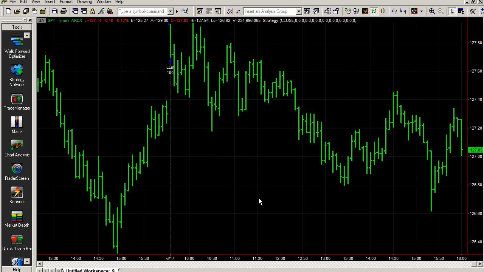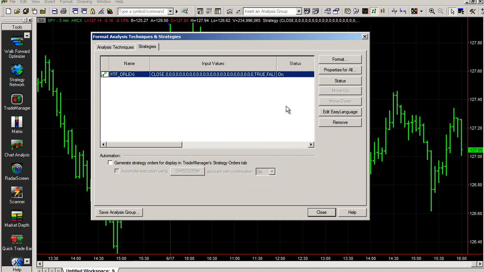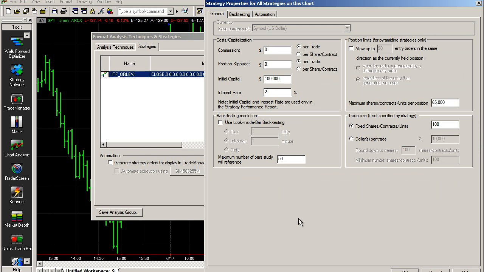But be aware that you may see that events log max bars back error, and you may have to change max bars back by going to Format Strategies, Properties for All, and usually you'll have to bump it up when you get that error.